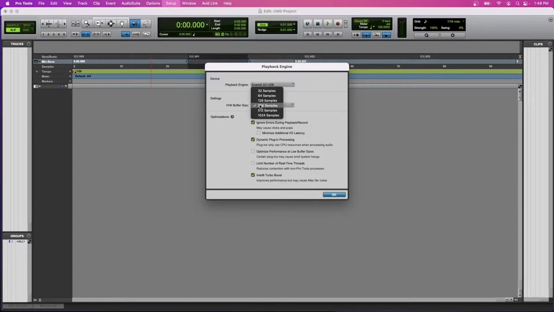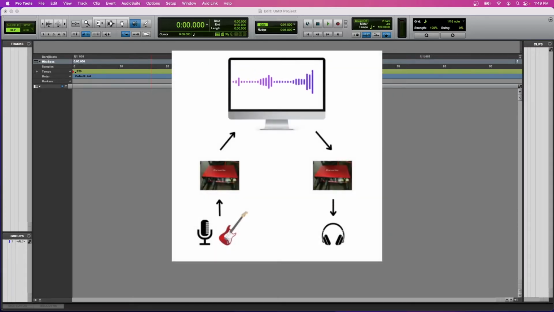So if you're recording and you have a laptop with a decent amount of processing power, you'd want to set this to 128 just to get the least amount of latency while you're recording. Latency being the amount of time it takes for the audio to go into your audio interface, convert to digital into your computer, and then come back out through your audio interface into your headphones for you to hear it.